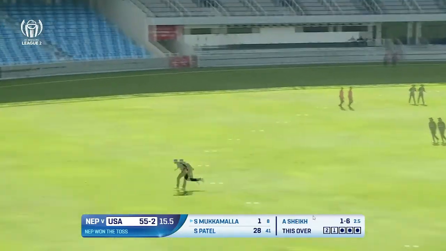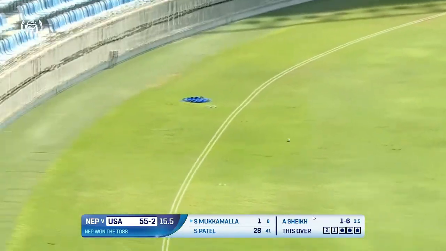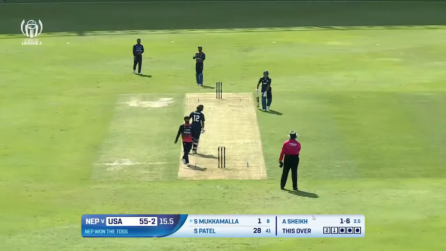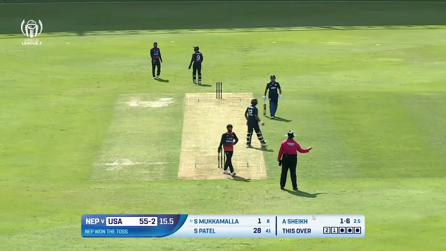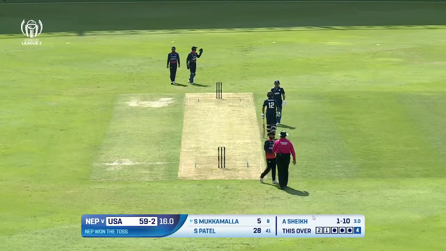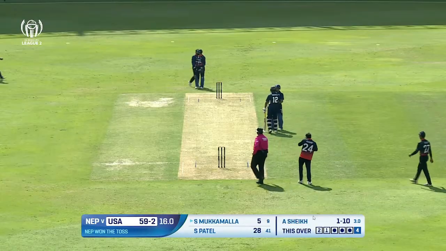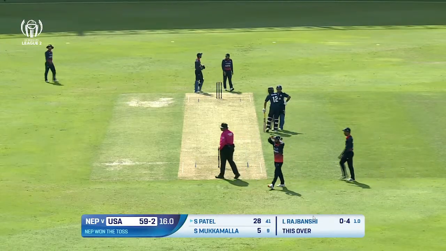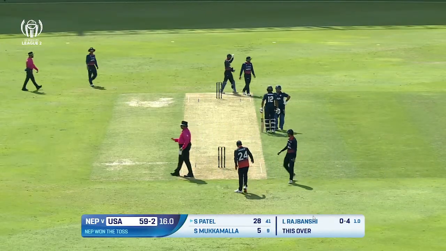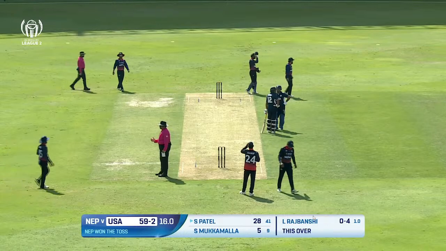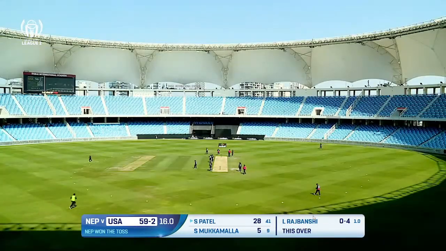This time, away from him and runs. USA will get a boundary. Such a good shot there. Not trying to play that in the air, playing along the ground. And the placement was perfect. Impeccable timing on that. And finishes the over with a 4. So 16 overs bowled. And the score is 60 for 2.